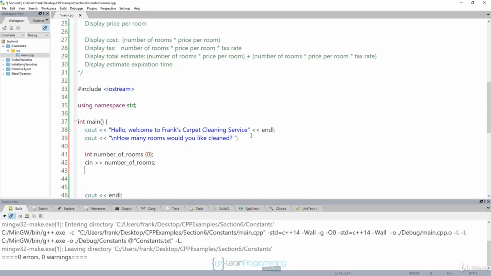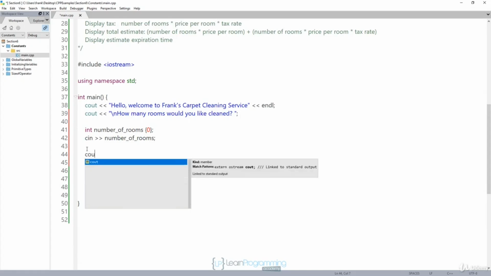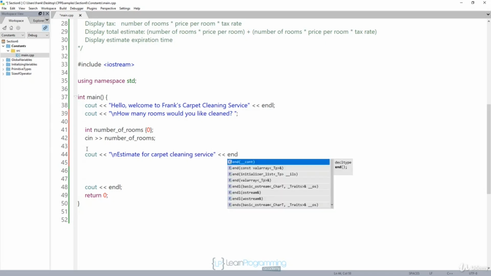That's all I need. So let's create some output statements, and I'm going to close this down here just to create a little bit more room. All right, so let's go here, and we're going to say cout, and let's put a \n here too, because I'd like a space right here. So I'm going to say estimate for carpet cleaning service. We'll create a new line here.